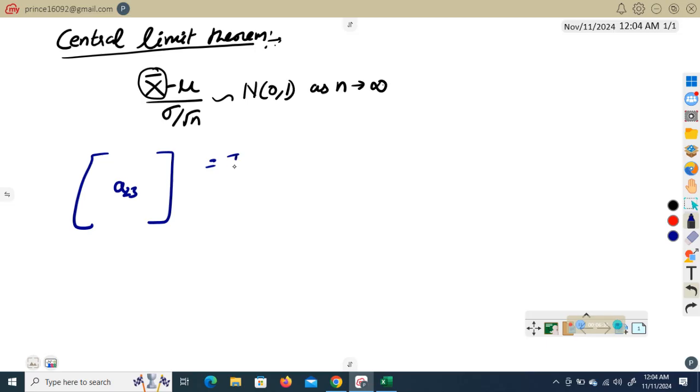The command is INDEX. Firstly, I need to give the array. Array means the given matrix, so I first select the array. The next step is, because I want this particular element which falls in the second row, I need to specify the row number, and next I need to specify the column number. This command will give me this particular element A23.